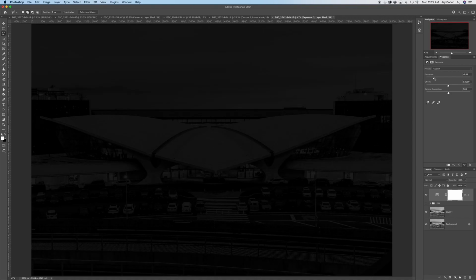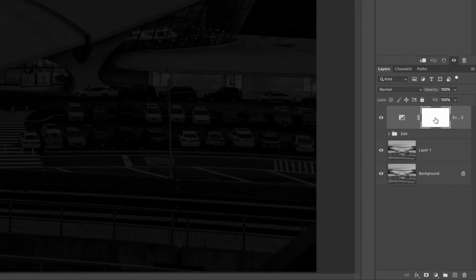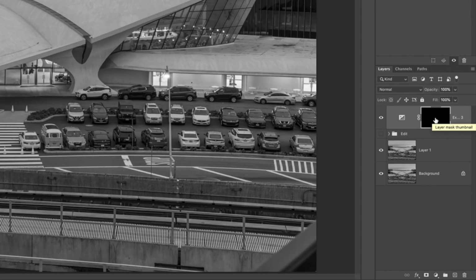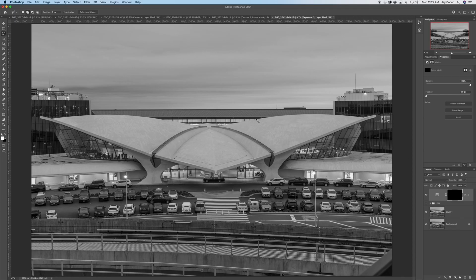to make it pretty dark. So now everything is dark. What I want to do is invert this mask. So if I click on the mask, on a Mac, I hit Command-I, I invert the mask. So it's not showing the adjustment that I made.